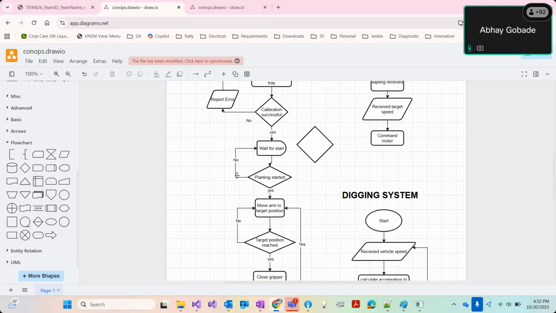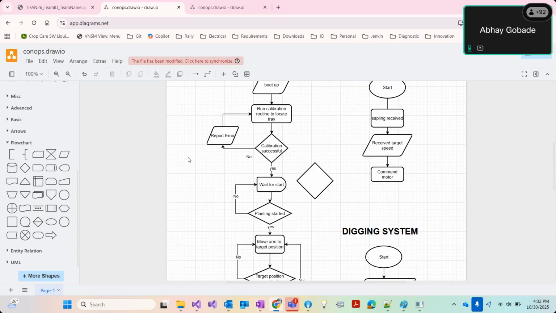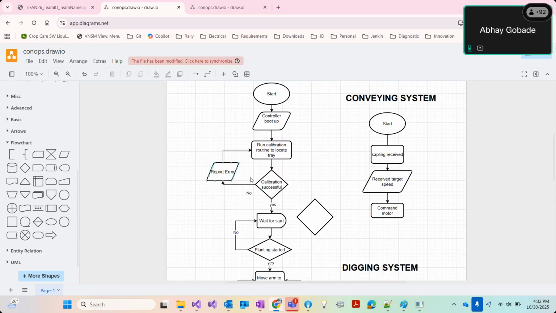Most important thing is, rather than these shapes and everything, is logic. How do you put your logic so that you are able to convey how you are going to design your system?